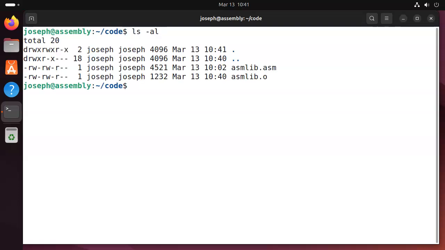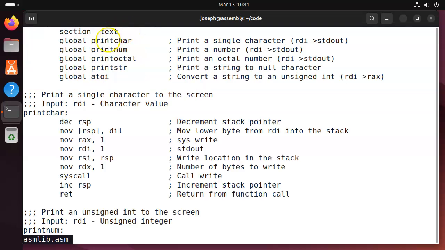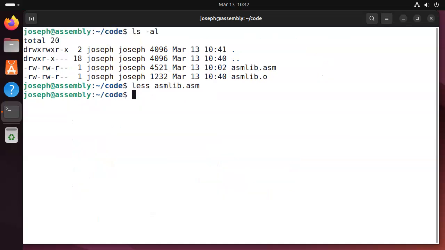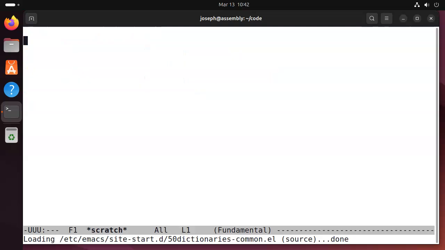have some files here. So take a look at asm lib.asm. It just has things like print character, print num, print octal, print string, A to I, just those things in there so you can see how to do things. All right, I've already assembled it. And now I'm going to work on my stat.asm.